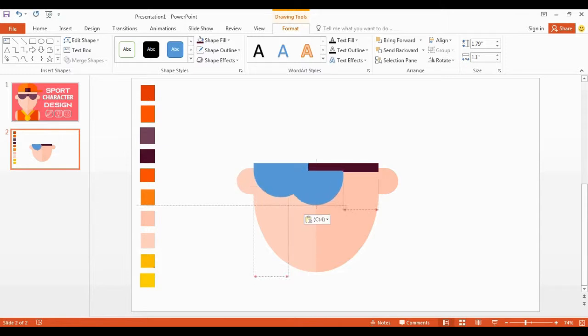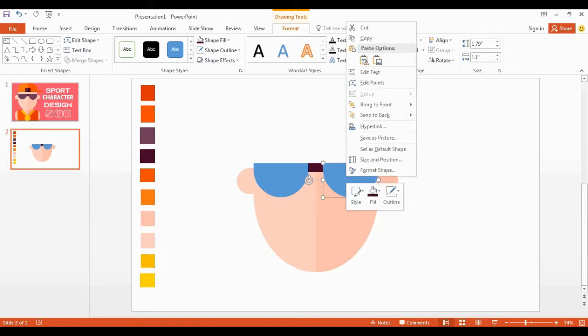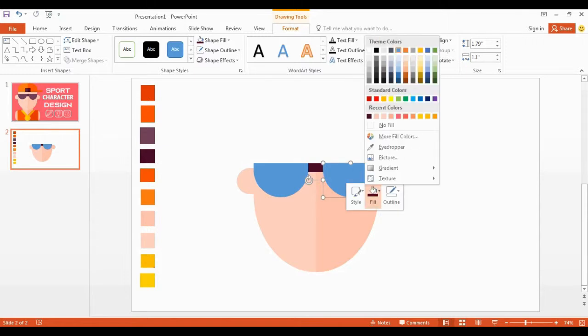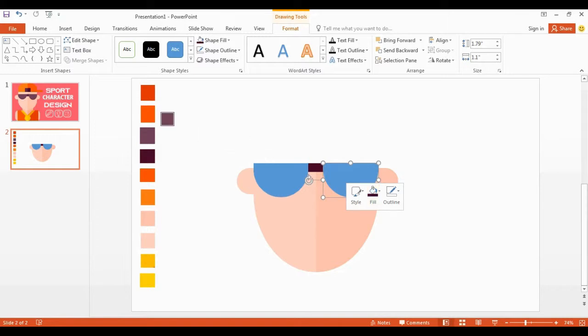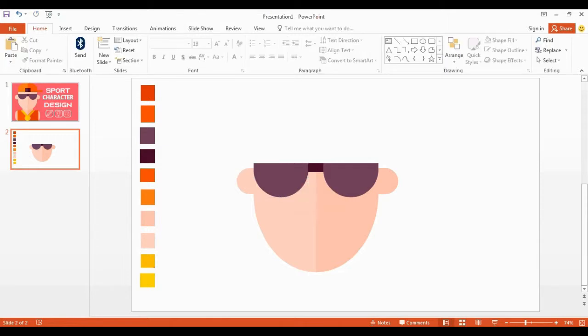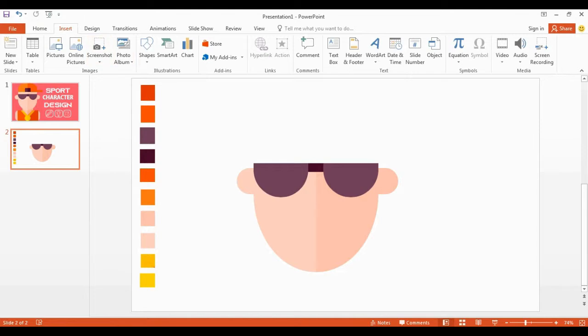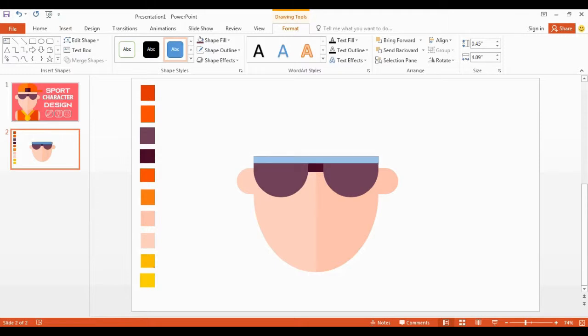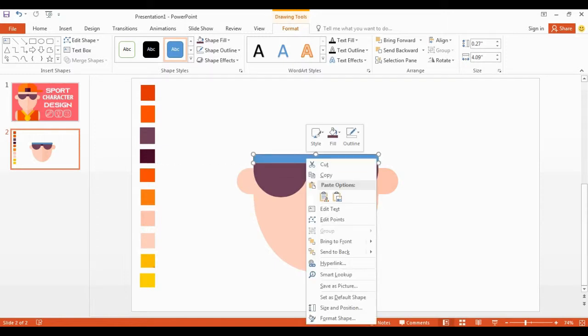Okay, I think it's good. I get a duplicate copy of the shape. Place it over here, right click, change color of both shapes. Okay, now it's cool. Go to shape, get the rectangle shape and draw like this. Resize the shape and right click outline, no outline. And change the color too.